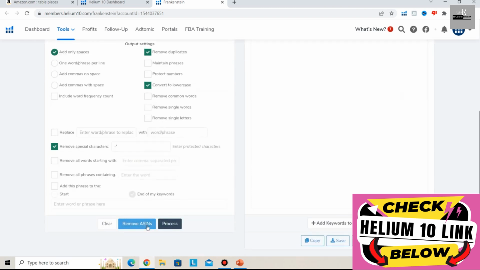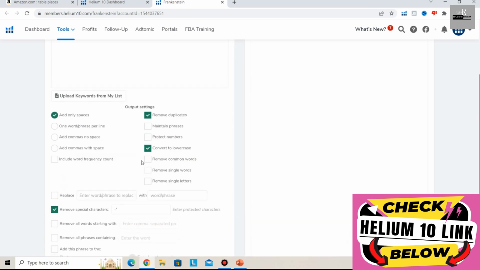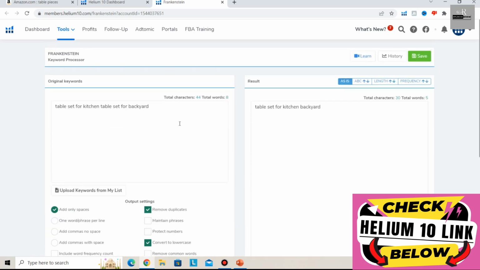So let's go ahead and do that. We want to process that. Also any ASINs and things like that, because when it does come to the backend keywords, you're not going to be allowed to have any ASINs. So over here, we're seeing it remove the duplicates for us. Table set for kitchen backyard, total characters 30, and you're only going to be allowed to have 250 characters.